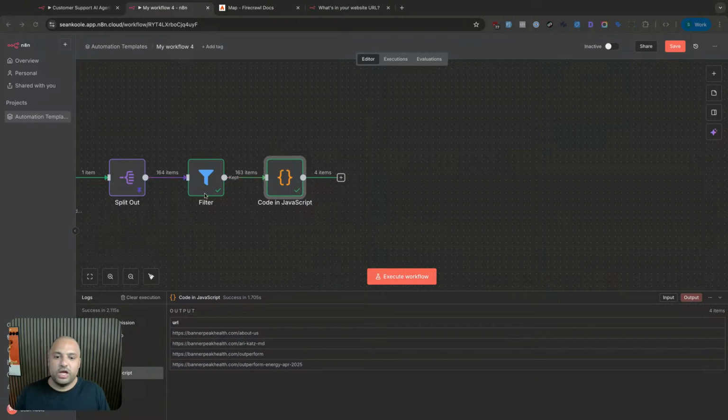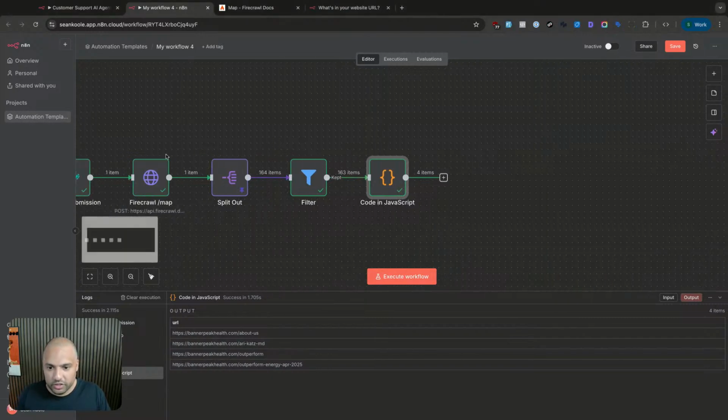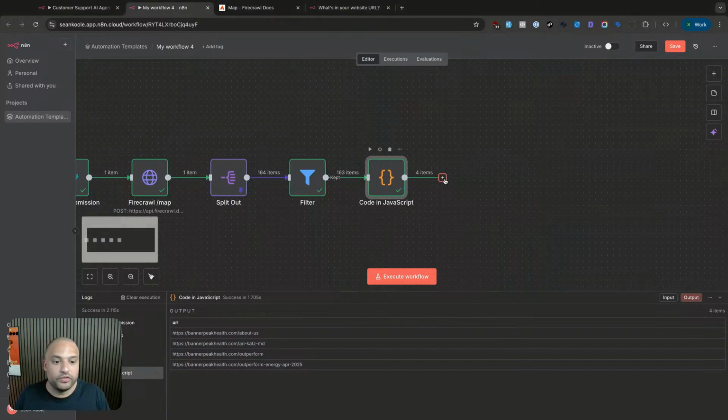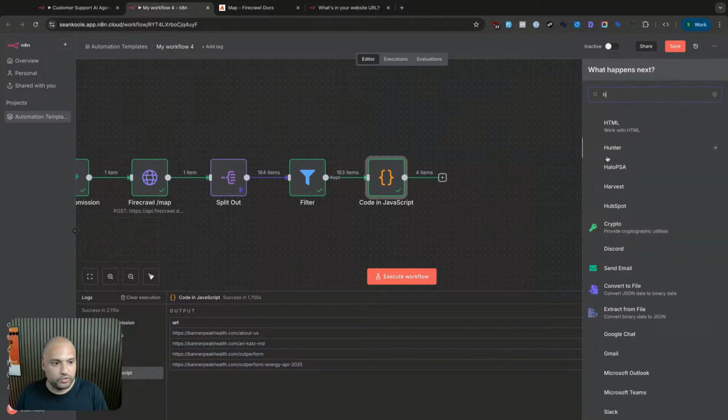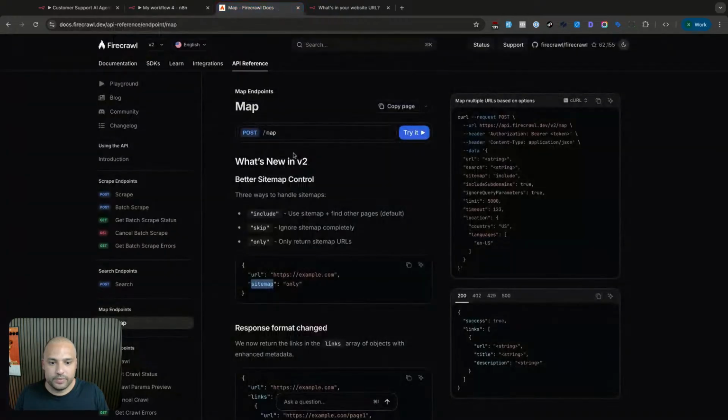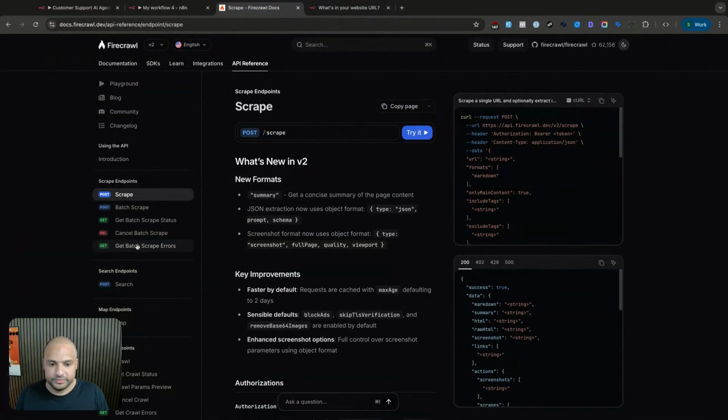Okay, so now that we have built our trigger, we have built our Firecrawl getting information, we can now go and fetch this information from Firecrawl. So we're going to do another HTTP request. The reason for this one is to scrape. So we're going to have to scrape all of these pages. So how do we do this?